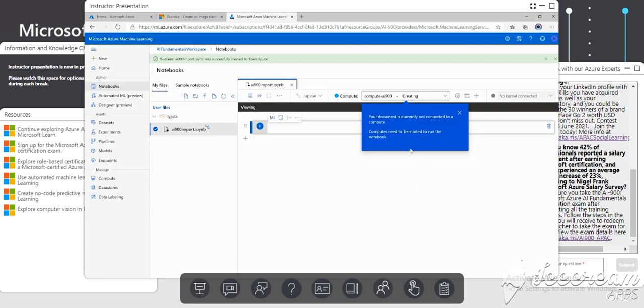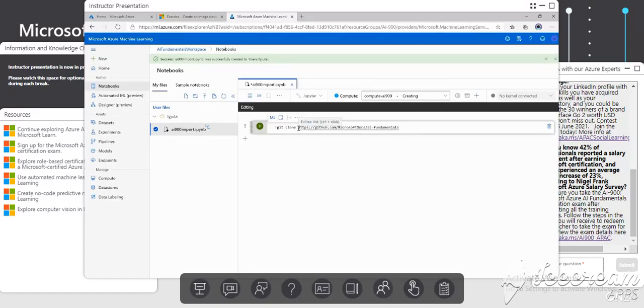Close this message. We'll have to wait for this in order that we can run the code. So I'm going to close the message here. And here, remember that I copied a line of code. I'm going to paste the code in here. And here it is. So this line of code will basically clone a GitHub location to my folders here.